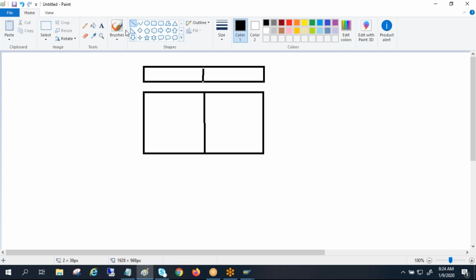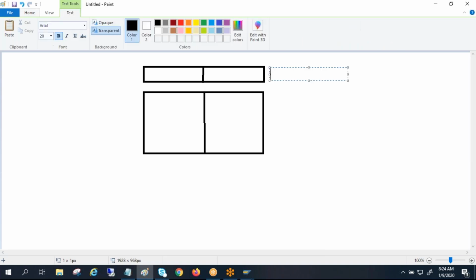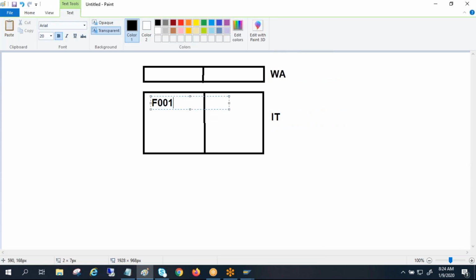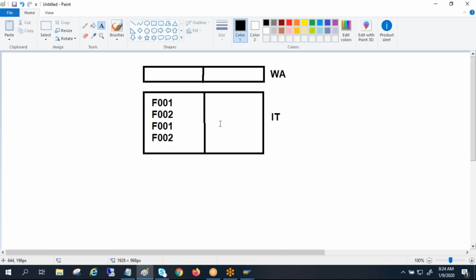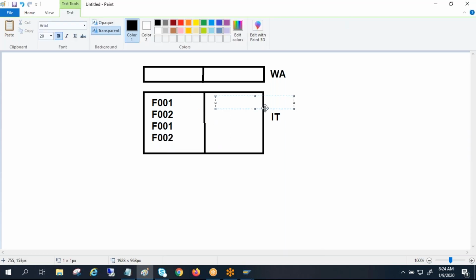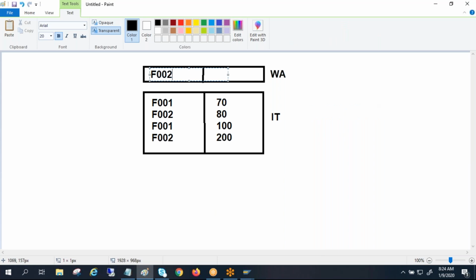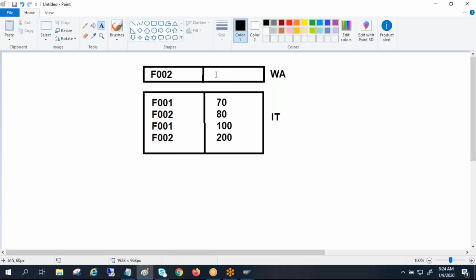My work area and internal table: with all these statements, 4 records will be stored in my body, guys. F001, F002, F001, F002. First record is 70, then 80, then 100, then 200. This is the way, guys. Up to now, this will happen. And remember, guys, the work area always holds the last record. This you need to understand. The work area will always hold the last record which is being processed.